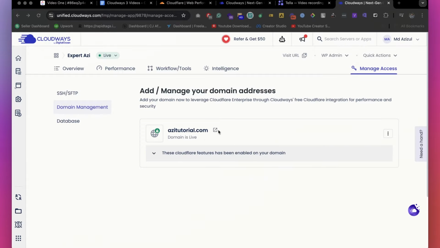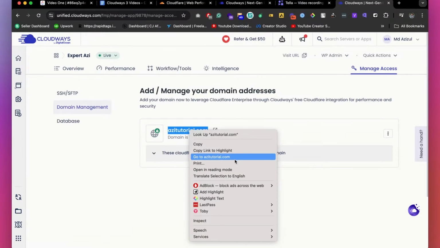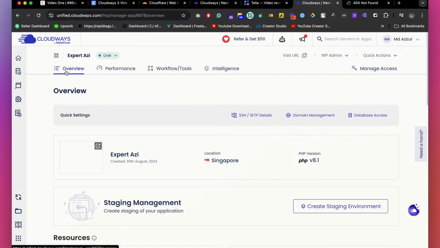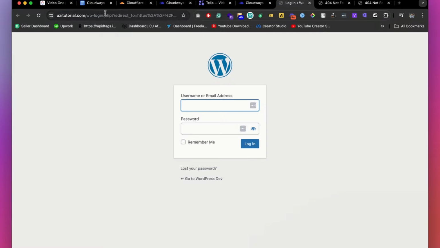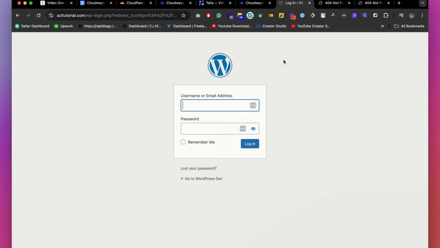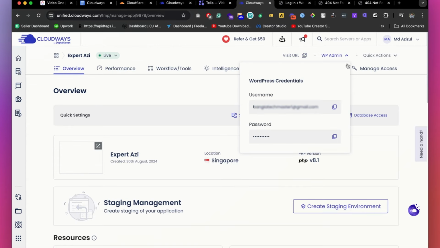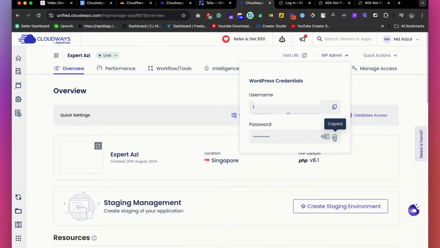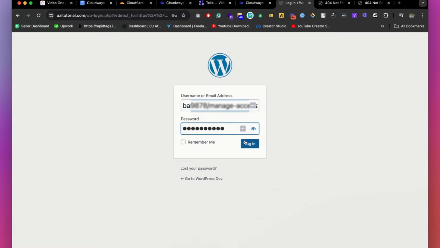So as you can see, within a few minutes, my domain is added right now. If I copy this domain name and paste it, as you can see, it's showing not found, but it's going to be solved within a few minutes. So if I just type here aztutorial.com/wp-admin, like this, then I will get redirected to this page, and here I can simply copy and paste my username. Also I need to copy the password, so simply copy it and paste it, and click on this login button.